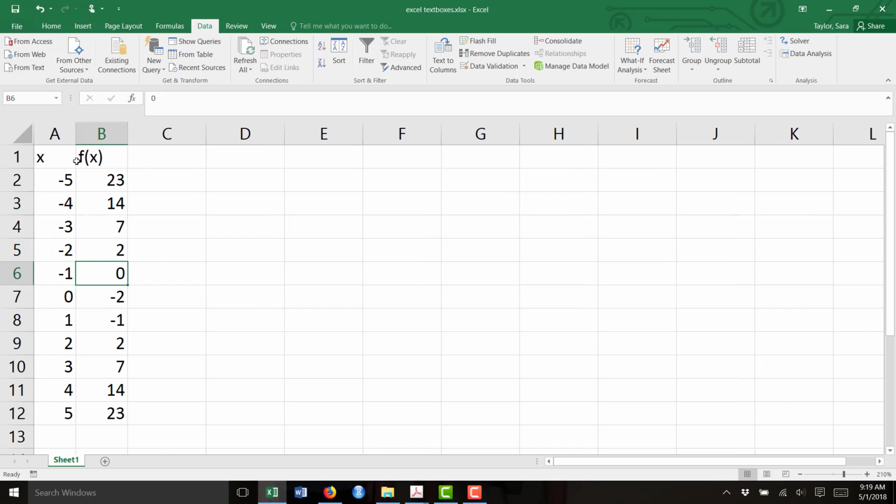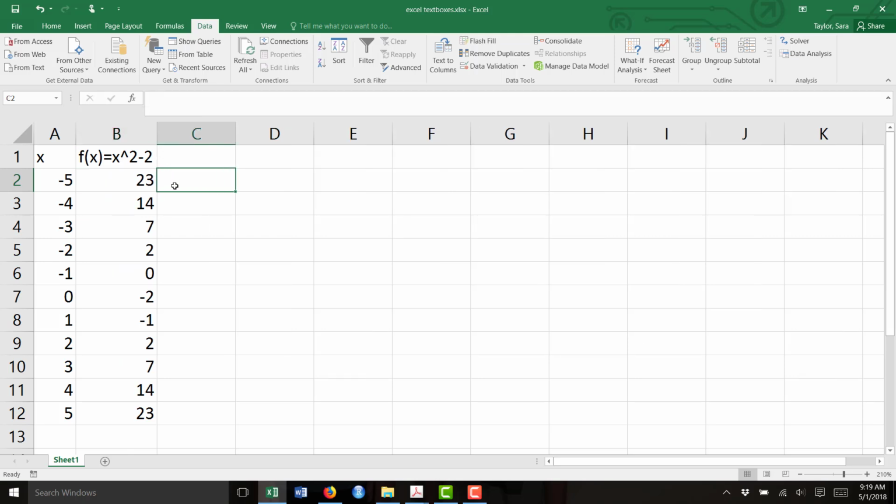So for example, I have here a little input-output table where my x's are spanning from -5 to 5. I put in the equation x squared minus 2 in the y value cells, and I dragged it down. I'm noticing here that I have positive y values, and then they're negative, and then they are positive again.